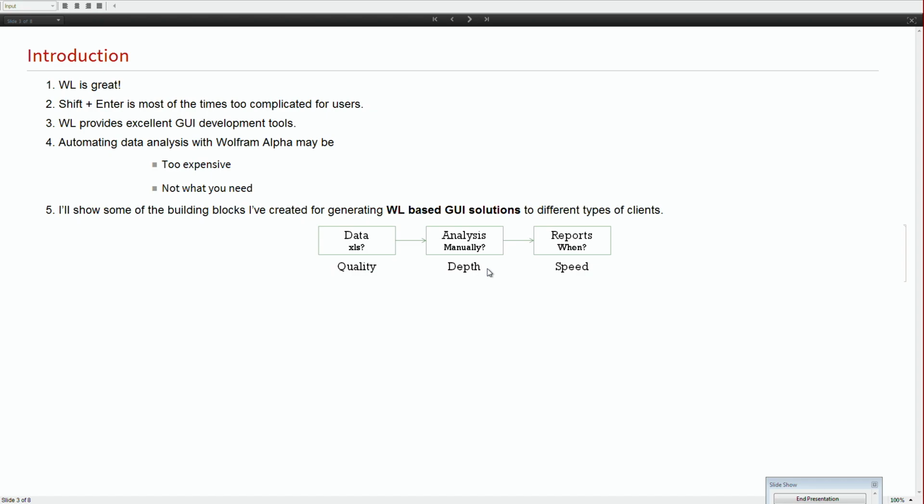I will create your application to do analysis, but what if you end up doing the same analysis over and over, day after day? Maybe that could be converted into a report where you just click a button and you get a report created for you.